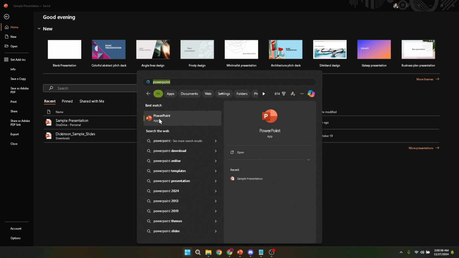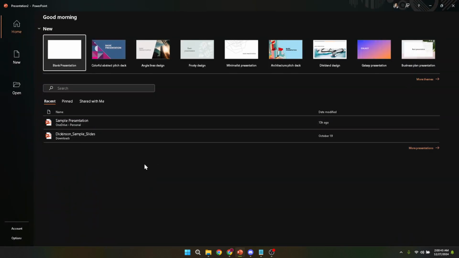This is where step 3 comes into play. You'll want to open your MS PowerPoint application by clicking on it. A single left click should suffice, but on some laptops, especially touch-enabled ones, a simple tap on the screen where PowerPoint appears in the search results will do the trick as well.